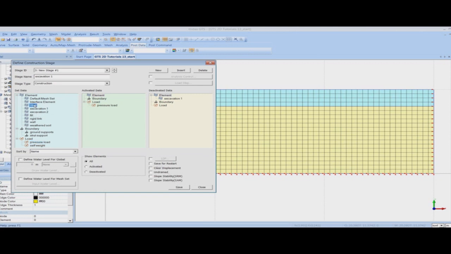Here I will also activate the strut and the strut support. Now I'll do the excavation 2 and I will deactivate the second excavation. So finally, after all these stages, my excavation is complete.